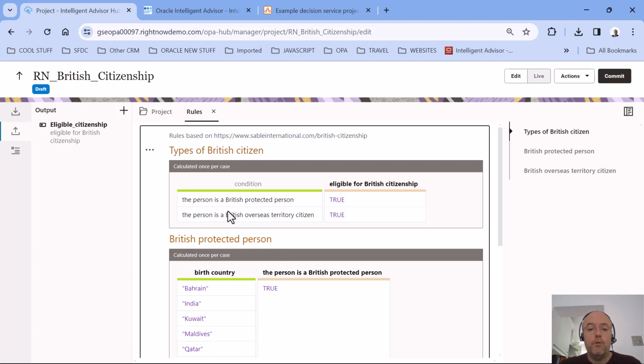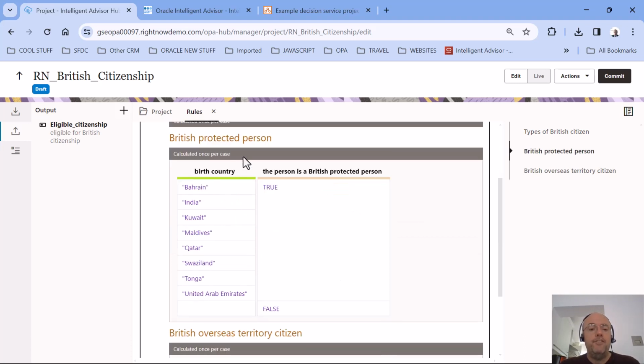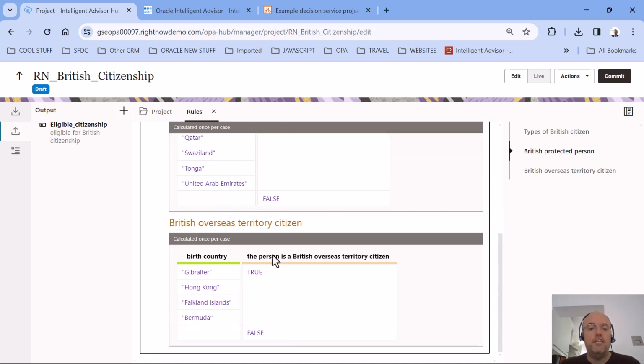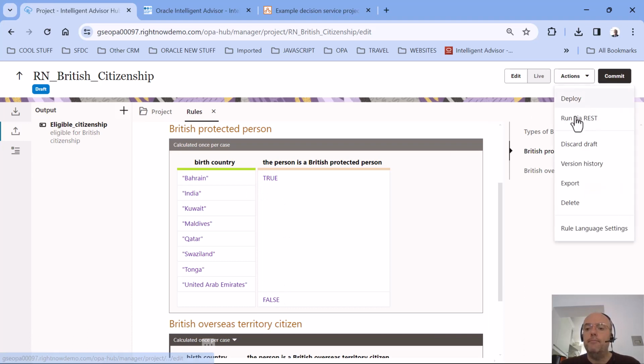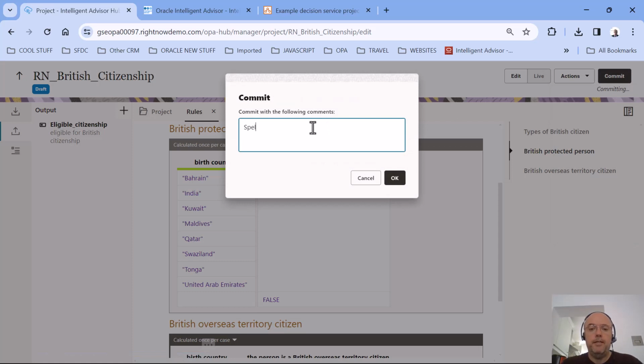So let's take a look at the first block. It says if the person is a British protected person or British overseas territory, then they are eligible for British citizenship. And these are the subsections, if you will, to define whether they are a British protected person or a British overseas territory citizen. So you can see, and I'm just going to edit this because it's a spelling mistake. Oracle, take note. Gibraltar is spelled like this. And if this is your birth country, then you're a British overseas territory citizen. And if you're a British protected person, and so on. So I'm just going to go ahead and commit those changes. Spelling mistake on Gibraltar.